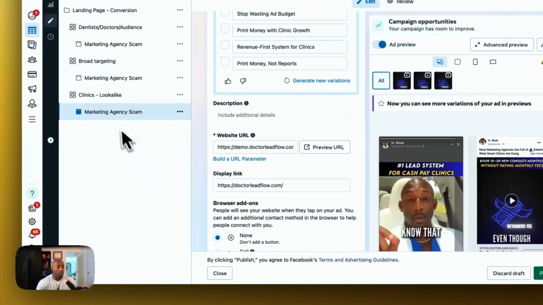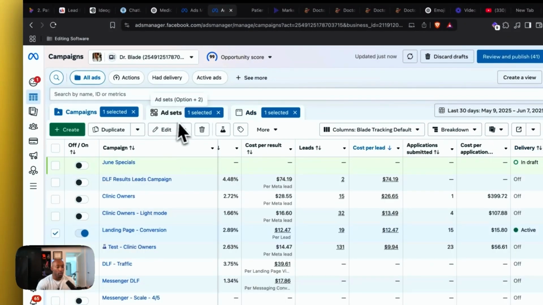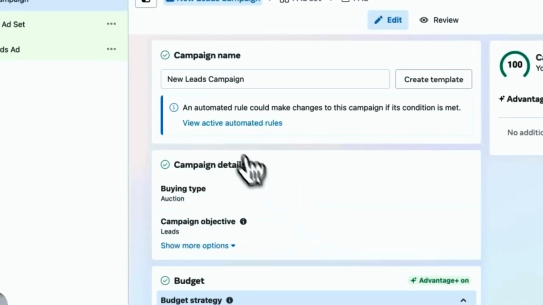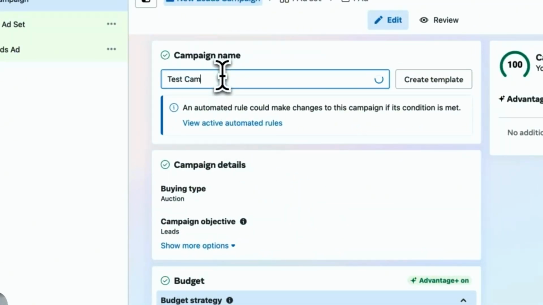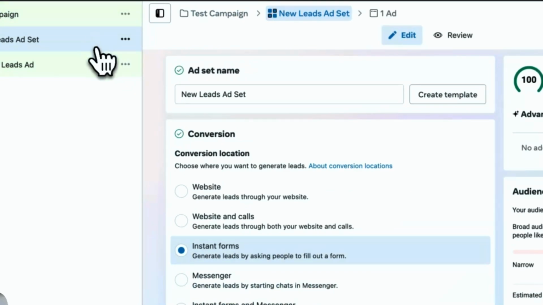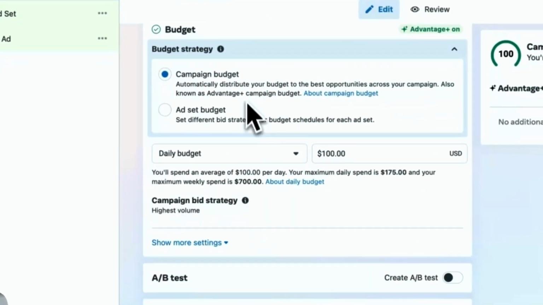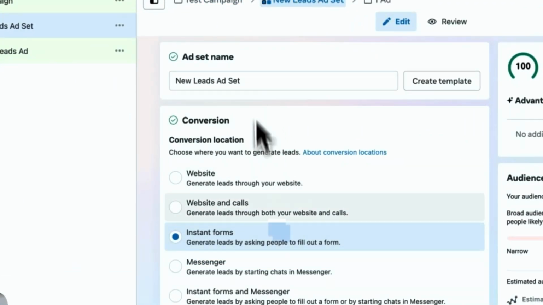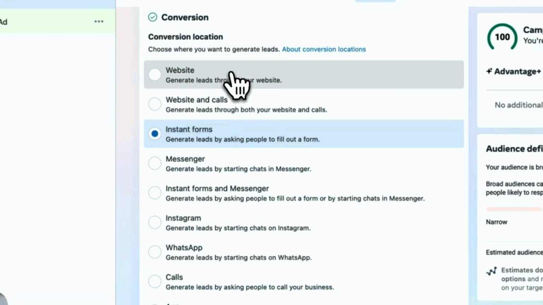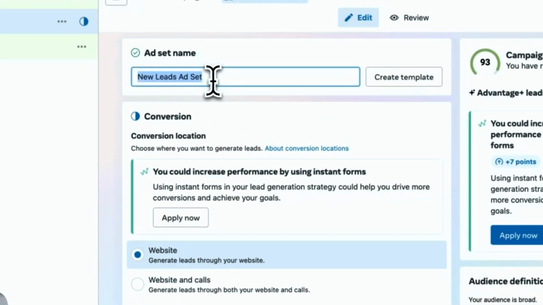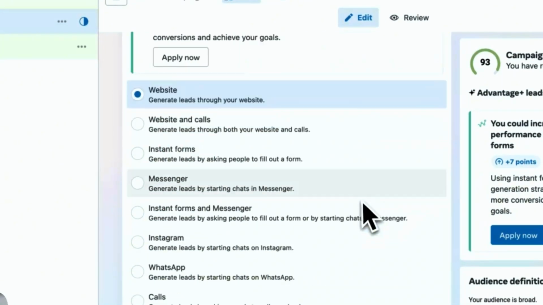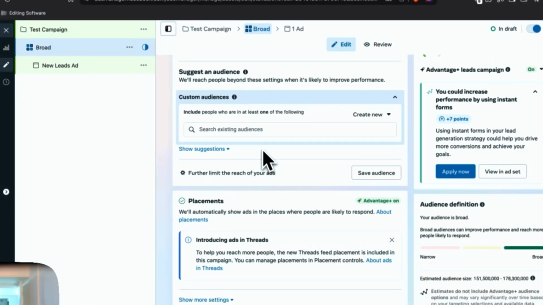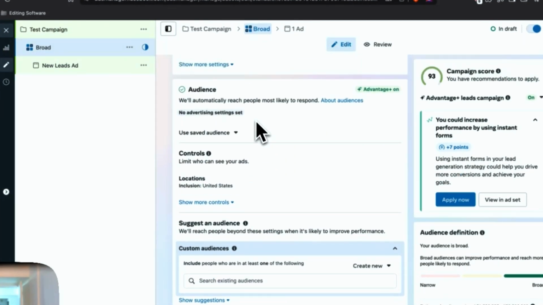Now, if you look at how to set this up, all you have to do is go to campaigns and hit create. You are still going to do leads, so hit leads. You can name it whatever you want, test campaign. And the same settings as the previous. You can do campaign budget or ad set budget. That's not really super important. Just decide what you want to do. And then here is where you're going to choose where you're going. You're just going to click on website, and then name this whatever you're naming it. So we choose website, maximize number of conversions, and then you want to come over here and make any modifications like you did in the previous ad.